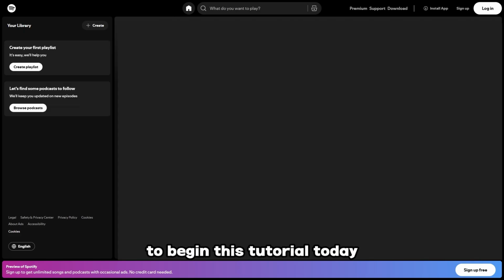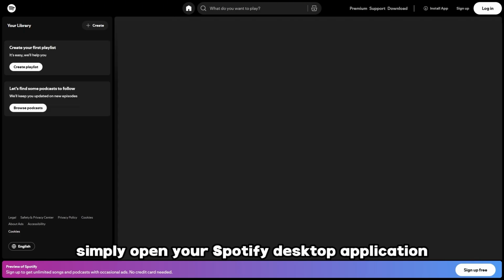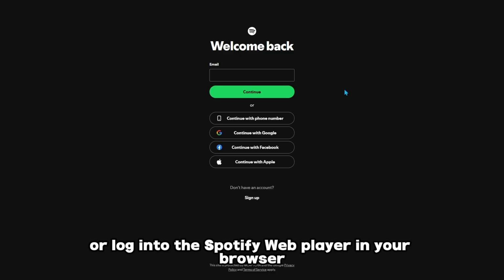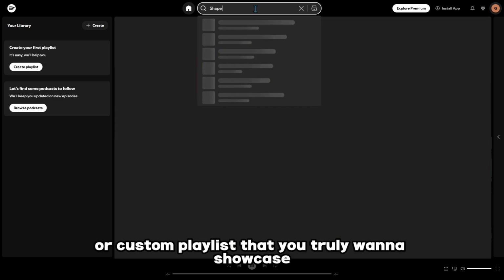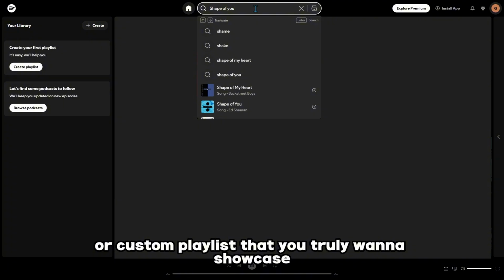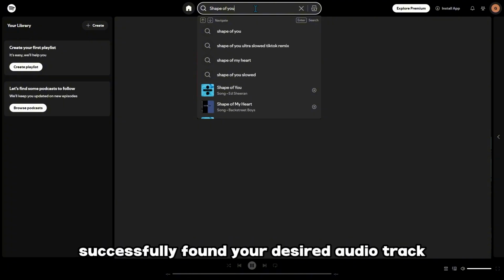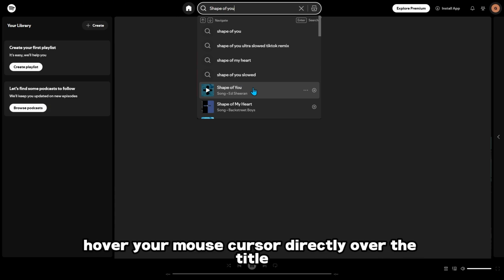To begin this tutorial today, simply open your Spotify desktop application or log into the Spotify web player in your browser. Search carefully for the specific song, album, podcast, or custom playlist that you truly want to showcase on your Notion page. Once you have successfully found your desired audio track, hover your mouse cursor directly over the title.